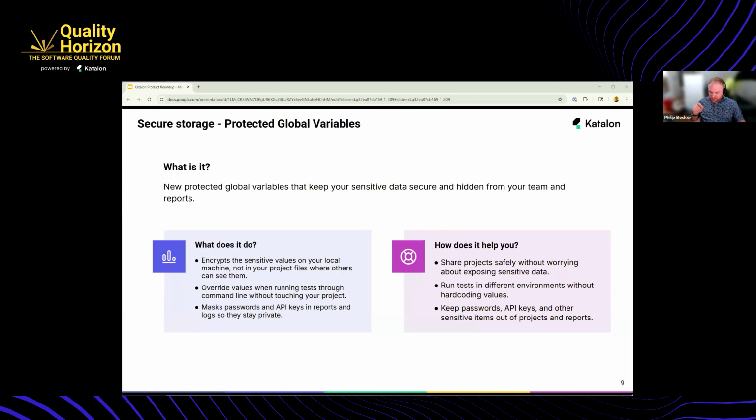The one thing to note is that they are stored encrypted on your machine based on your system credentials. So if you go to a different system, you will need to re-input them because it's.